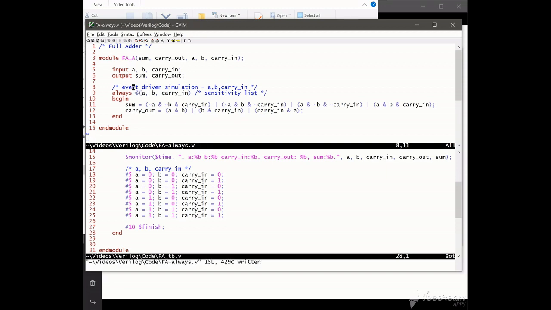So let me just repeat that again. What the always block does is this block of code in between the begin and the end statements will get executed when one of these signals change, and we are interested in generating the sum and the carry when one of these inputs change, right? And these inputs are a, b, and carry in. So that is it. In translation from the assign statements to the always block, that is all that has to be done, right? We just mention the sensitivity list here.